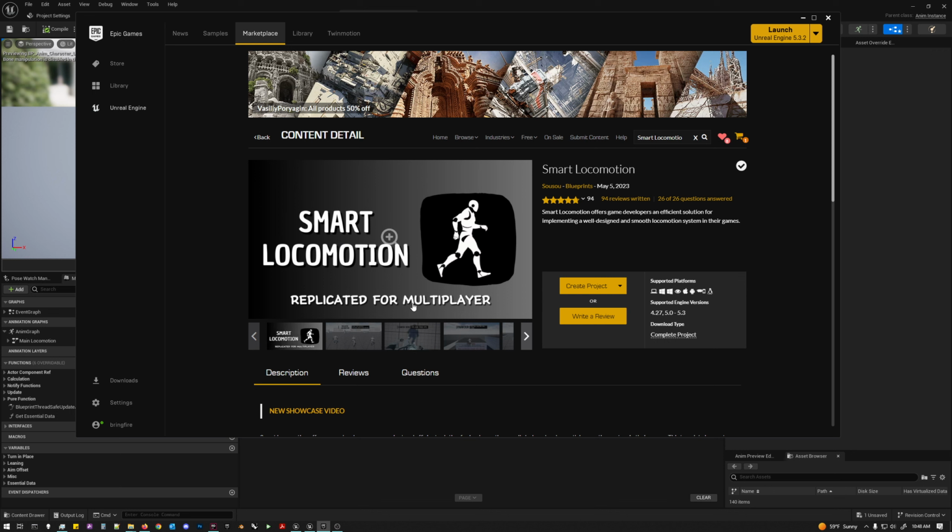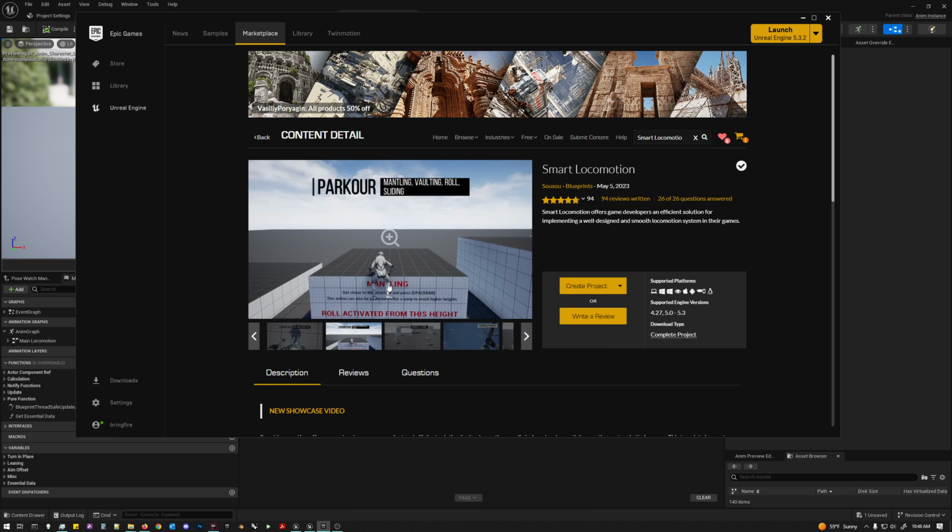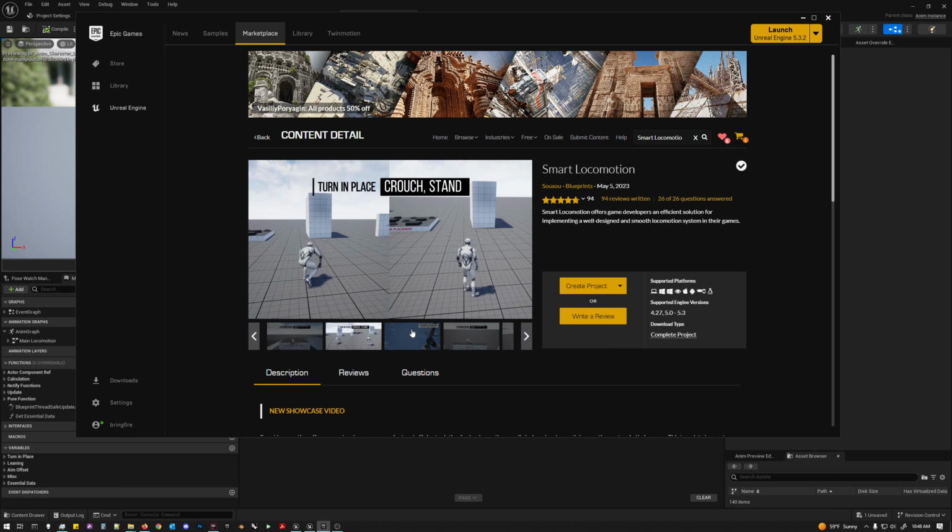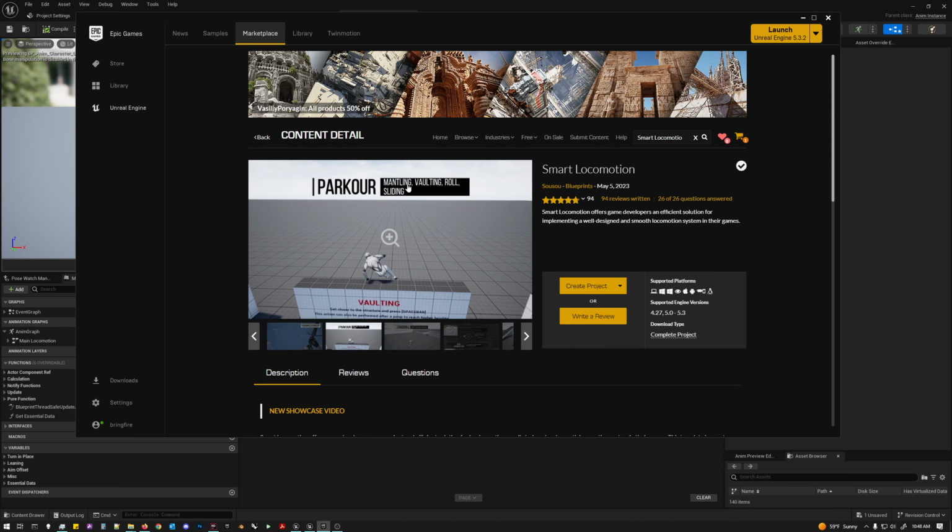It's replicated for multiplayer. It's got parkour stuff, mantling, rolling. It's got a full gamut of mantling, vaulting, rolling, and sliding implemented and fully replicated in Blueprint, so it's easy to prototype with. At least in the beginning of your game, you might want to implement some of this stuff in C++ later, but for just quick prototyping, it's a good place to start at least.